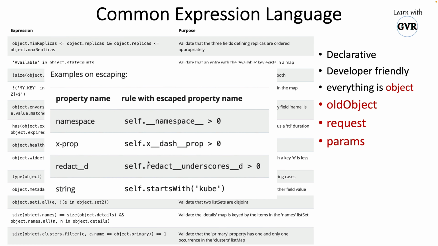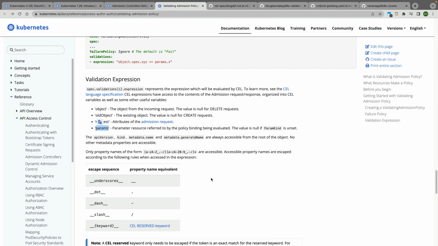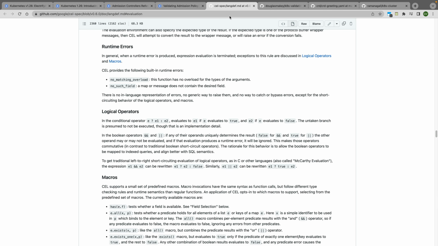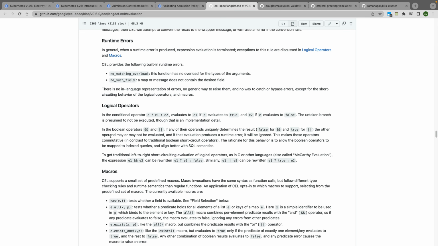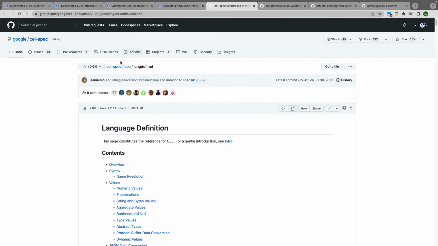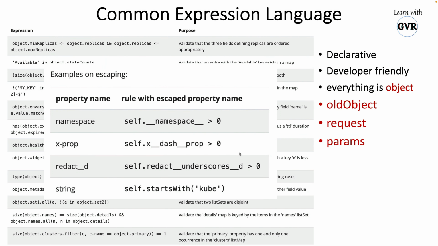And in the CEL you can use a namespace and escaping characters by using a double underscore, right? The documentation is given, with the purpose and all, so you can go and explore. And there is a GitHub page as well, where they have given logical operators, macros, etc. So this is the CEL spec doc, the MD file, right? And let's go back to the slide.